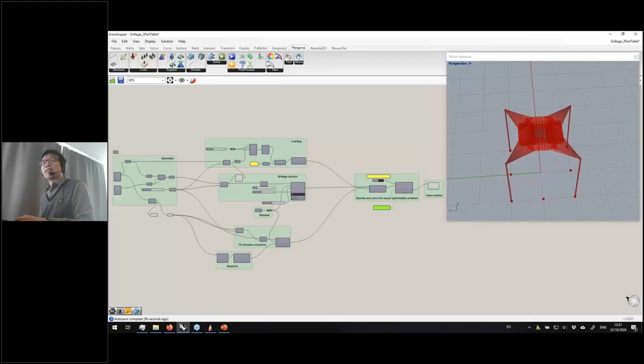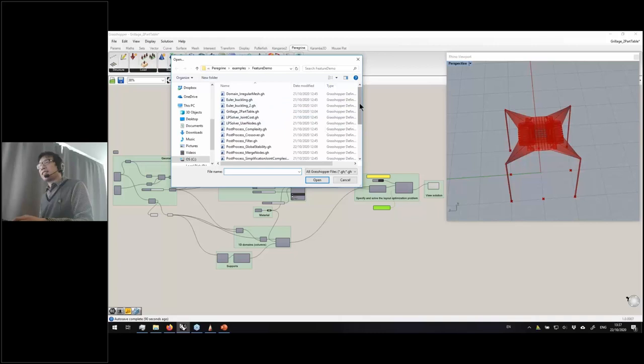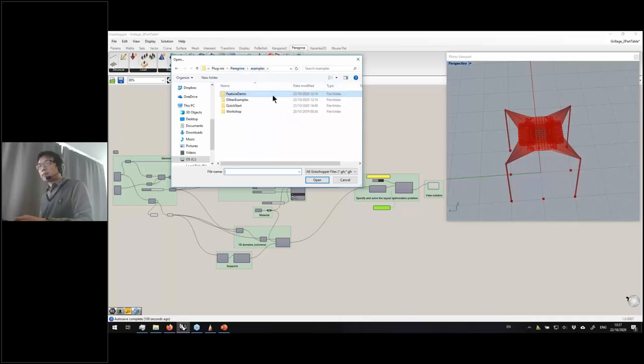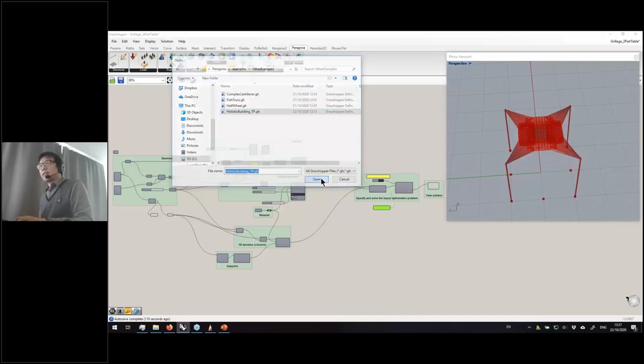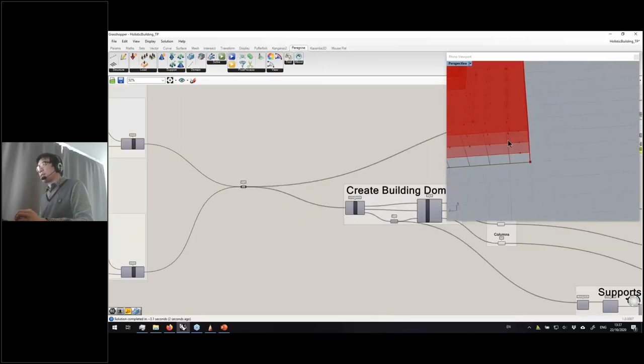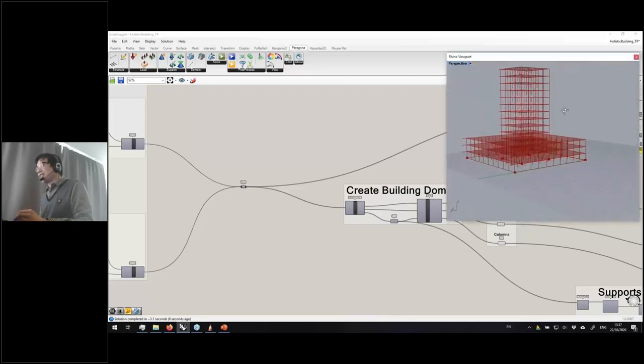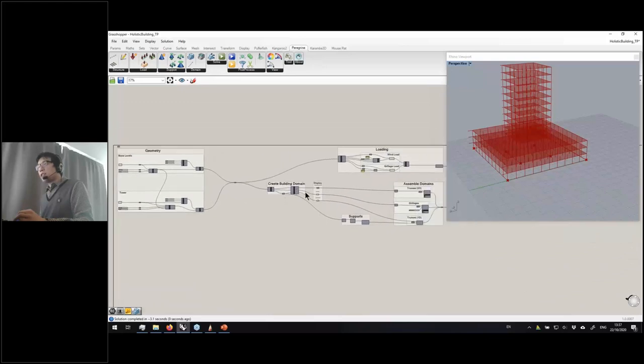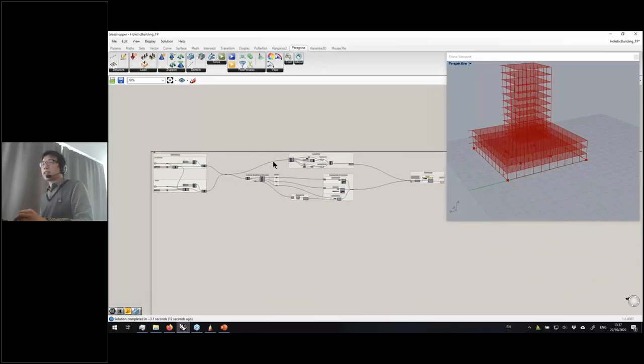So the last example is not in this feature demo folder. It is in the so-called other examples. If you go to the other examples, there's one file called Holistic Building TP. If you open that one, you'll be able to see something. It takes some time to render the building, unfortunately. So if you zoom out the workflow, you can see it has several parts. I will go through each part and let you know what each part is doing.